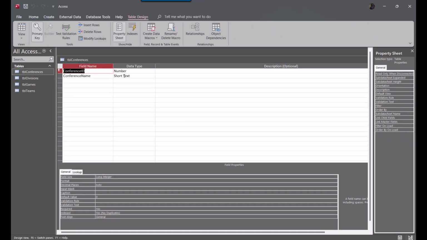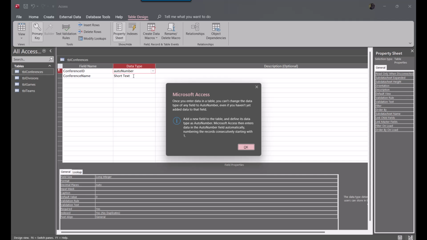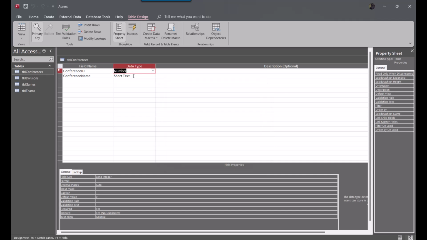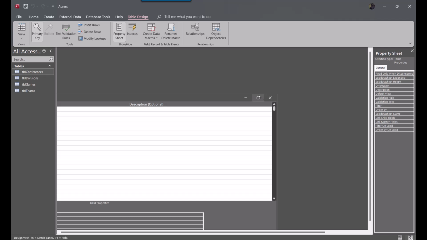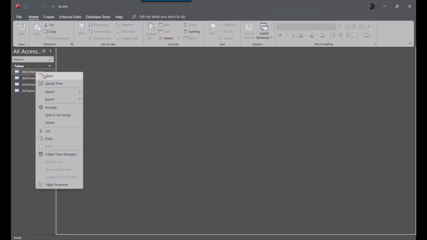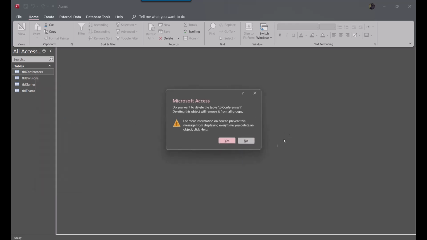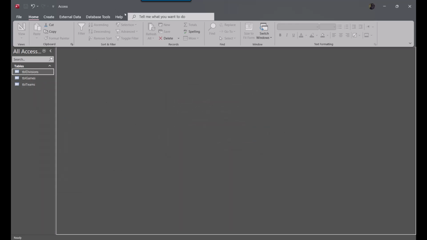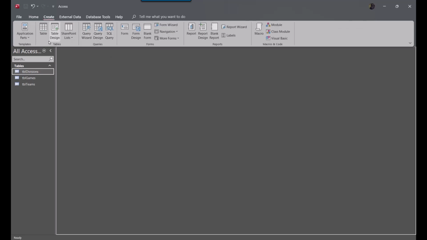I think I can make this auto number. It might not let me. Once you enter data in the table, you can't change it. Access can be a pain sometimes. Okay, we have to delete it and recreate it. There are other ways to do it, but the table's empty, so I might as well just recreate it. It's the easiest way to do it.